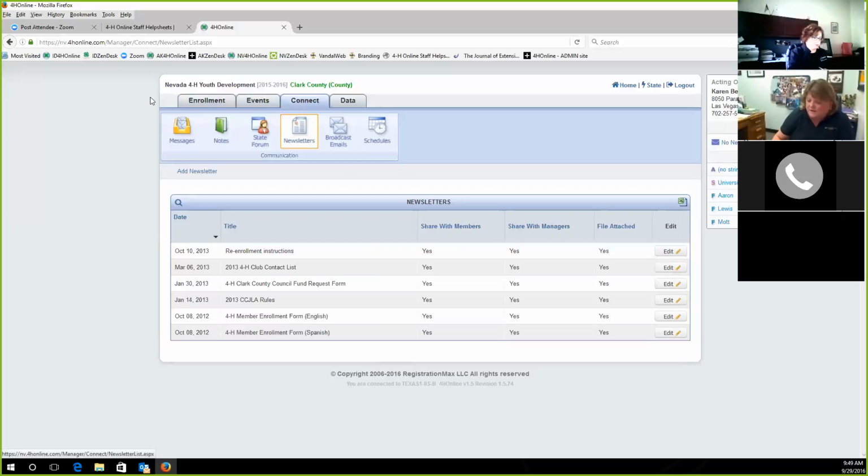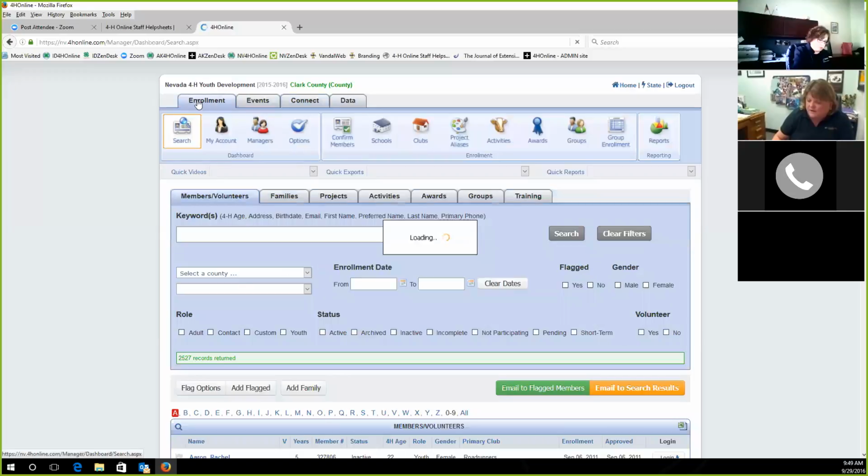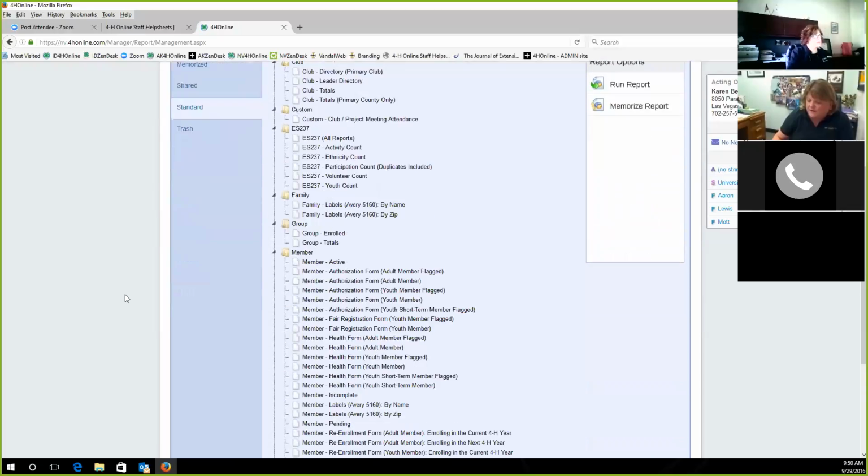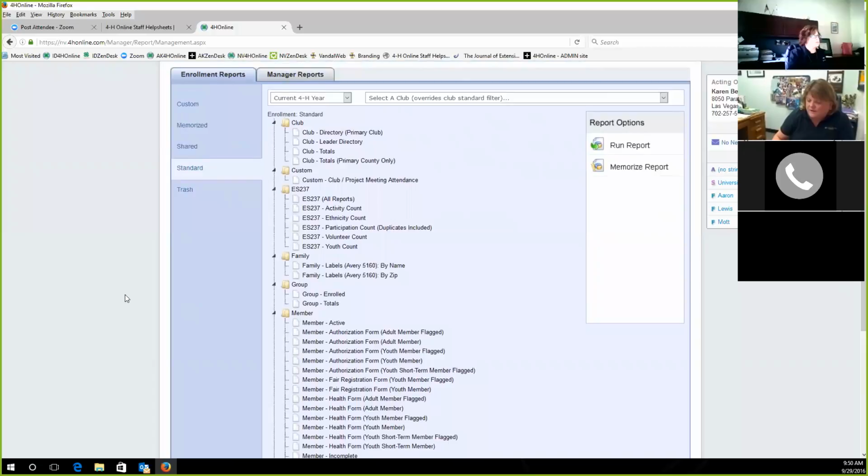I'm not going to go into broadcast newsletters yet, but a way to check your enrollment and to see how things are going, you're at some point going to want to pull reports. So back on the enrollment tab, all the way to the right is your reports icon. When you click on this, it will default to your enrollment reports tab, but then it'll take you to your custom report. You're going to want to click on standard reports. And in here are a wide variety of locked, canned reports that are already in the system.